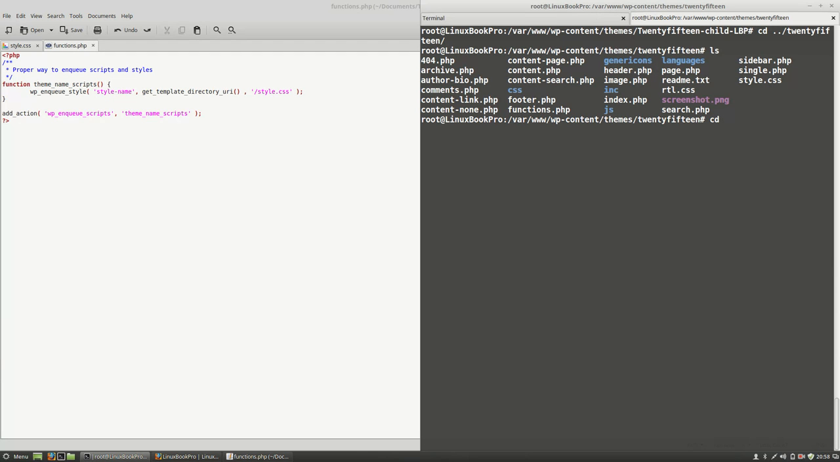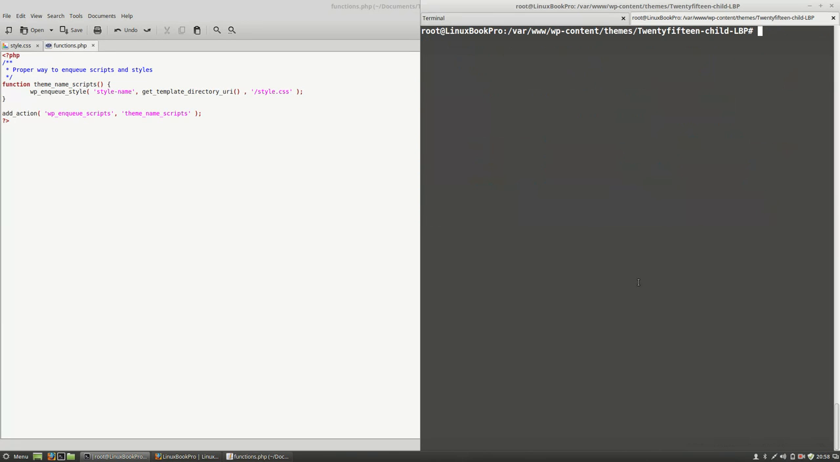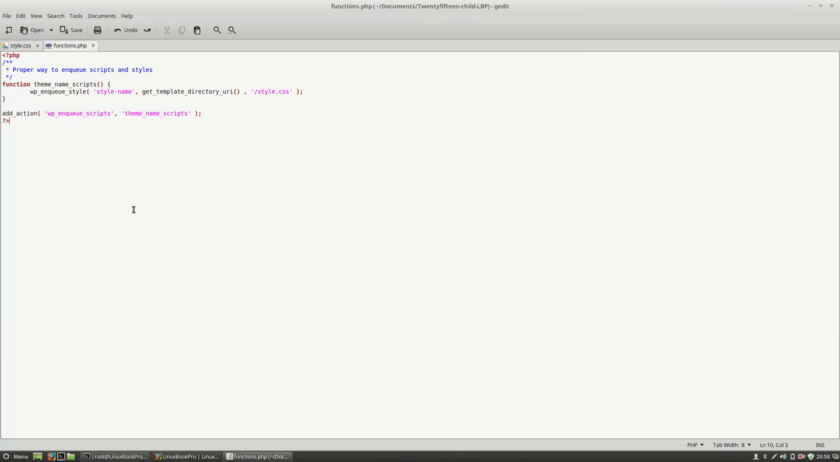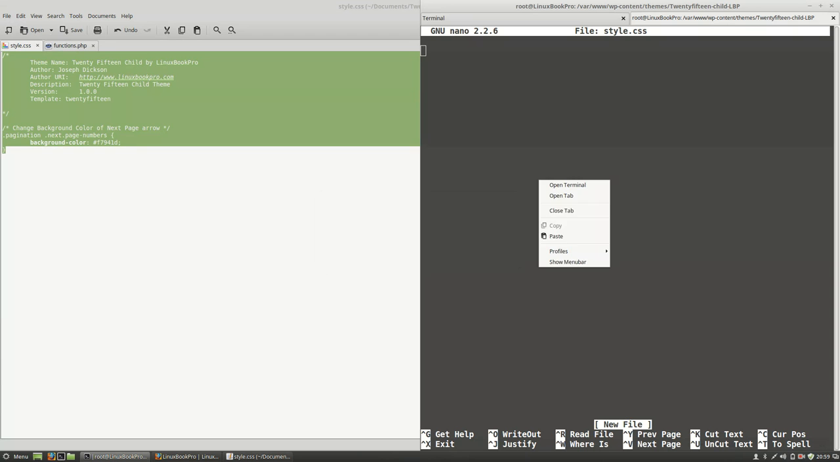So I'm going to go back one folder here, and I've got 2015 child LBP already set up. So let's go ahead and take a look at that. Now right now we don't have anything in this folder. So what we want to do is create two files. We're going to create, first of all, the style sheet. I'm going to copy and paste this in here.